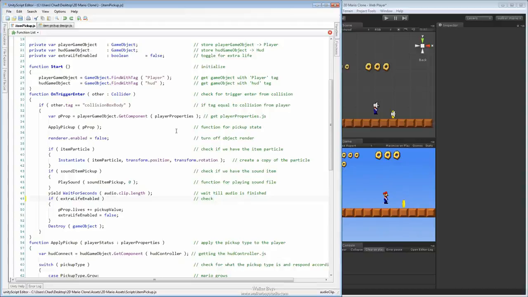And check if the extra life is true. And if it is true, then let's go ahead and add an extra life to current life. And then we'll set the extra life option, set extra life to false. And then finally, delete current game object.